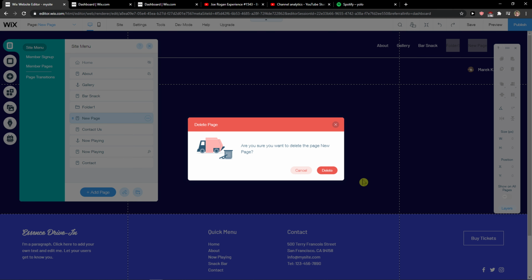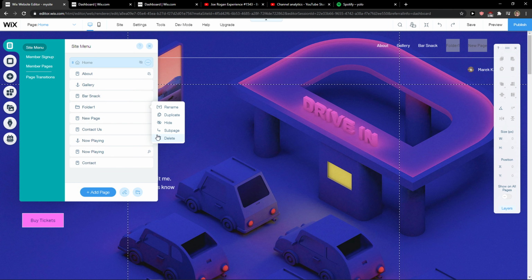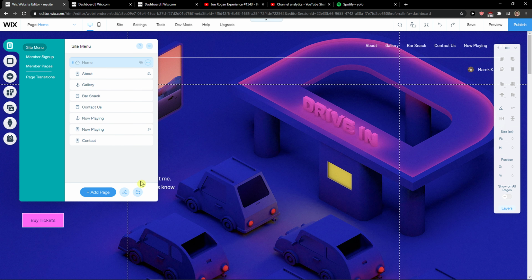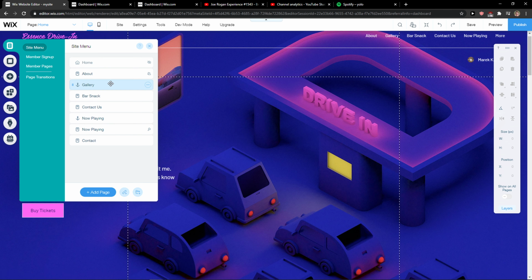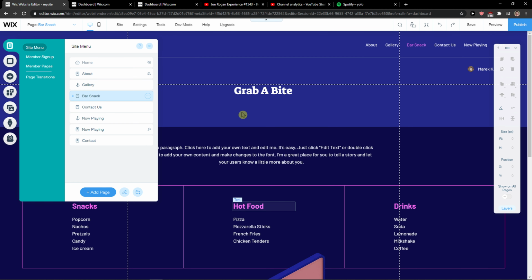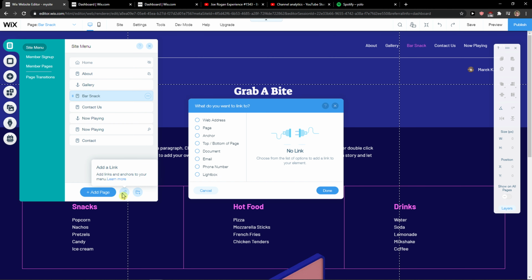I'll just delete these, like folder here. And what you want to do is just click here, like add link. Let's go onto Bear Snack and add a link. When I'm going to do it, you can link it to a web address, to a page, to an anchor.